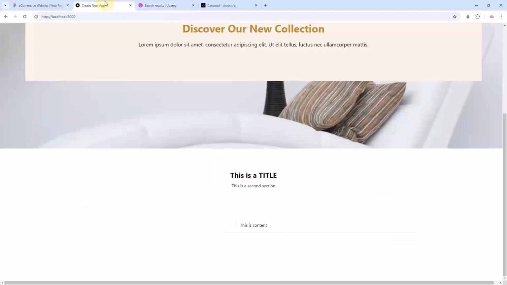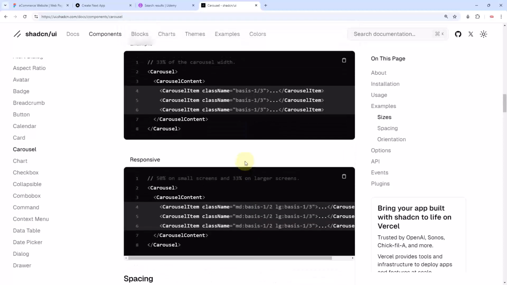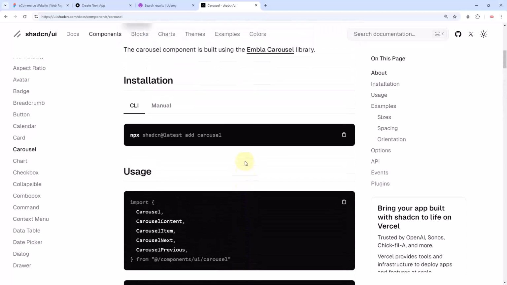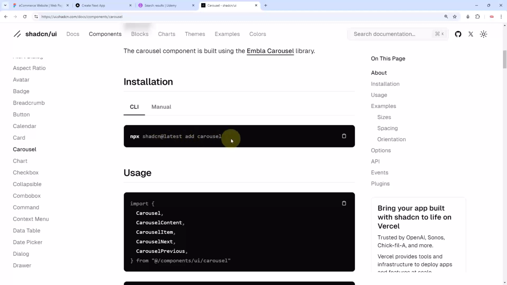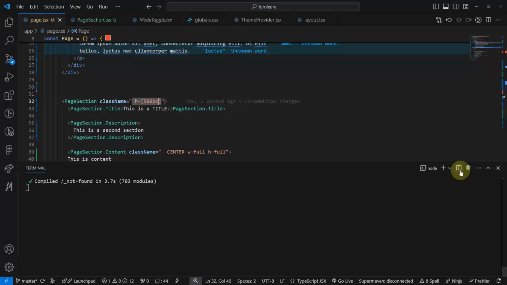Let's get into the business. As you can see, guys, the first thing that we are going to do is install the slider. Let's see how we add the slider. As you can see, the carousel. You just click here, and where is my code? Here's my code. Let's split the terminal and then paste this here.